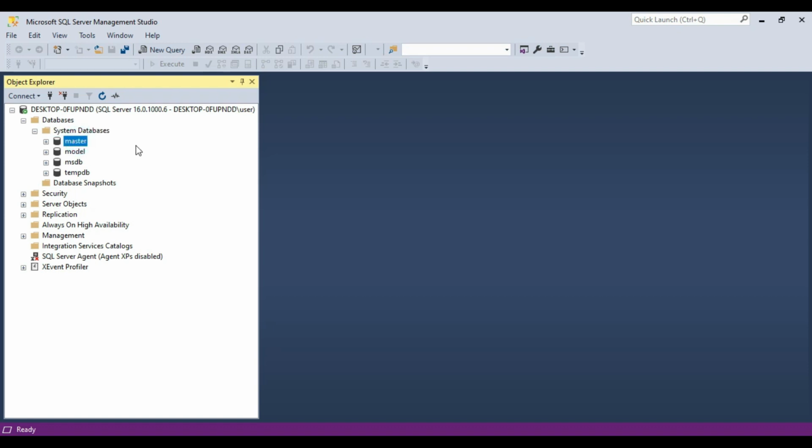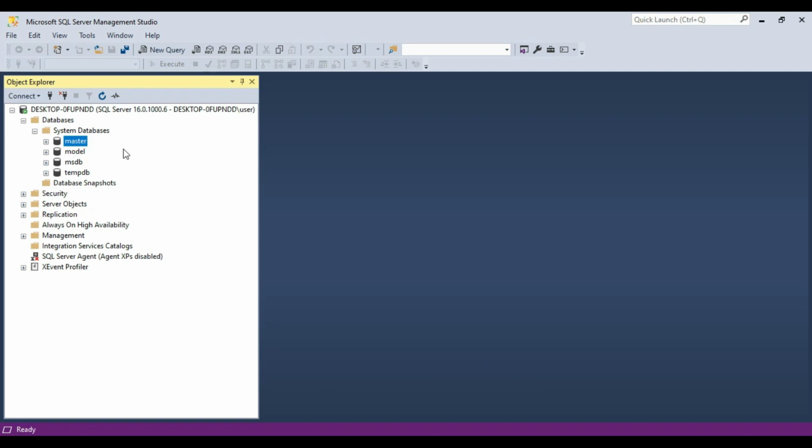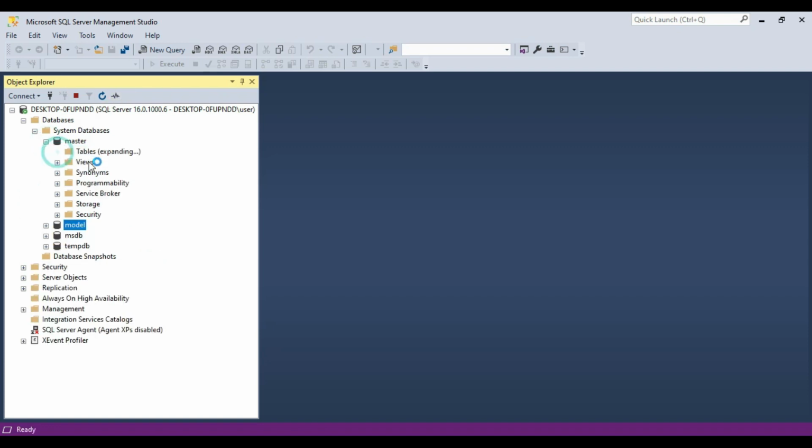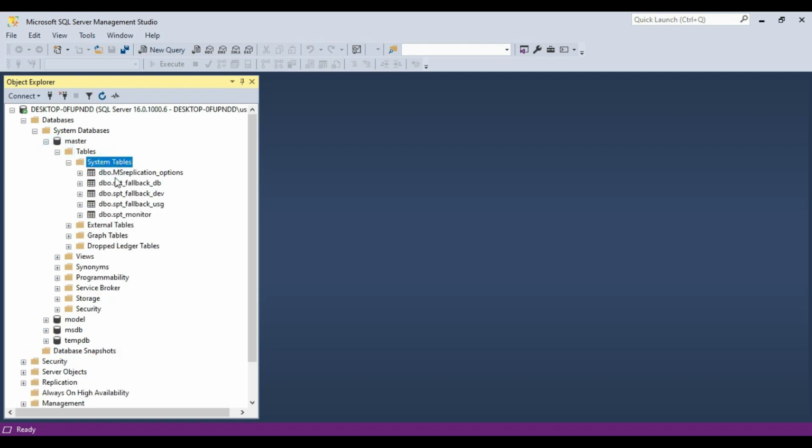What do we have in master database? Master database is basically the master database that maintains all the system level information in SQL Server. Okay, system level information like all the login accounts, endpoints or linked servers, and system configuration settings for our database will be stored in master database. By the way, we can explore the tables. Okay, you can explore what are the tables or what do we have in each database.